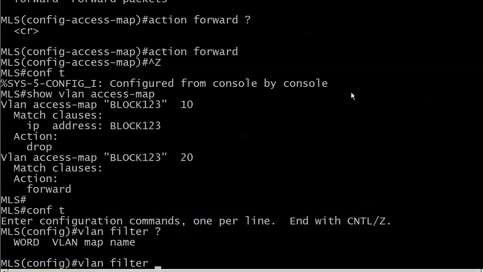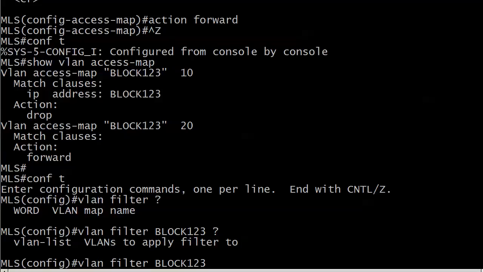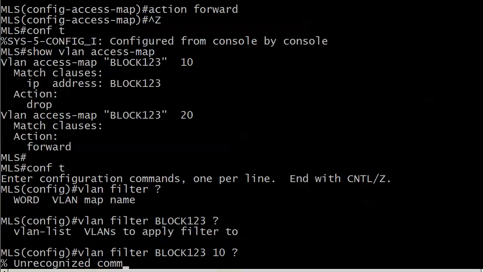And this is where you're going to call the VLAN. And notice that I'm not in any kind of VLAN configuration mode here. I'm actually in global config mode. So we've got VLAN filter there ready to go. And now I need to put my VLAN map name, which was block 123. Then I need to type in the VLANs to apply the filter to, which in this case was 10.